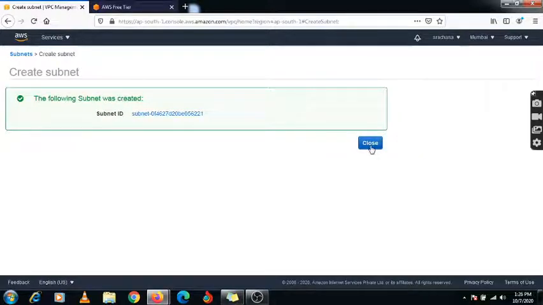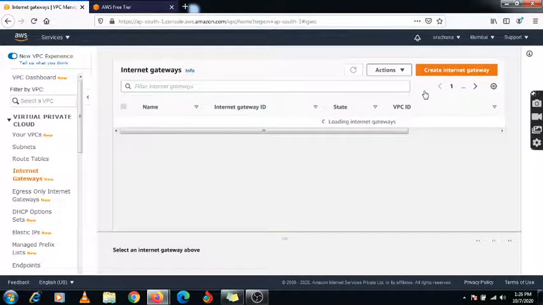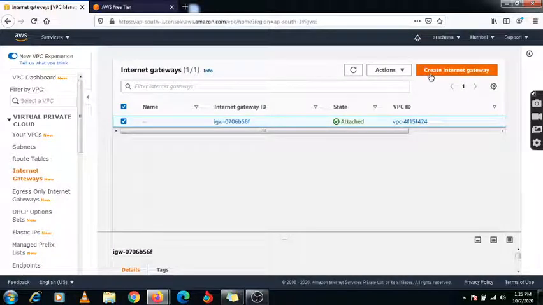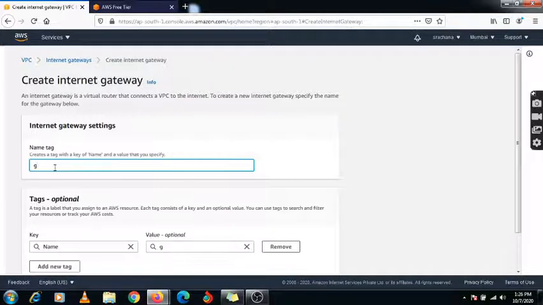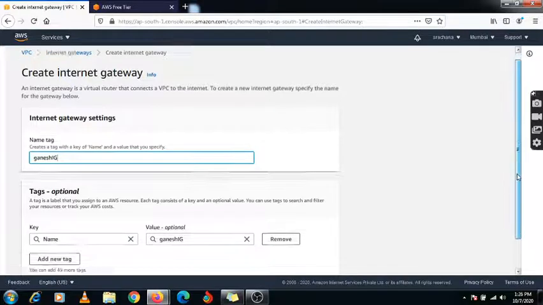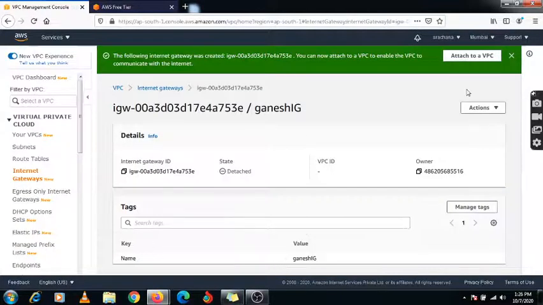Now this subnet is created. Here is the option, internet gateway. You need to click on internet gateway. Here is the option to create internet gateway. Here I am giving this internet gateway the name Ganesh internet gateway IG. And if you want to assign some tag, then you need to add a new tag. And I am just creating this internet gateway.